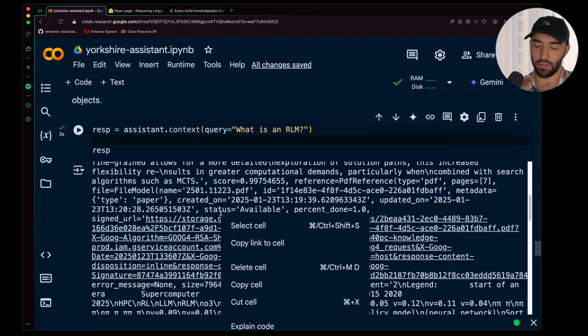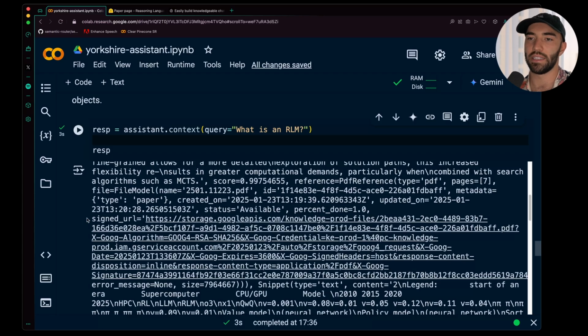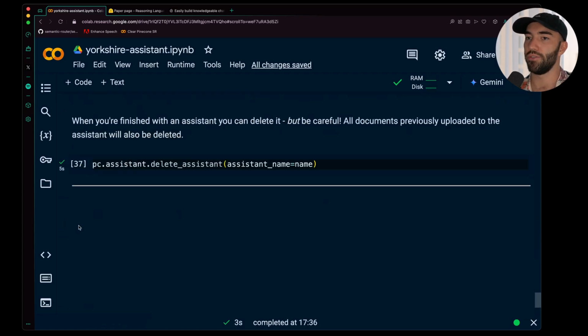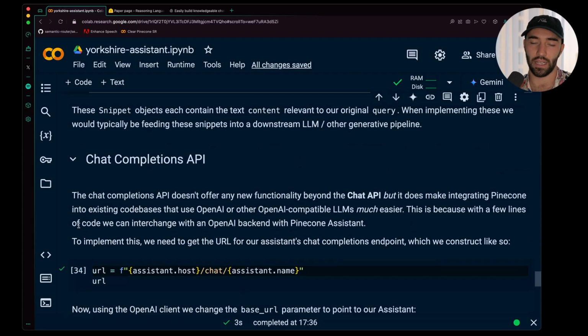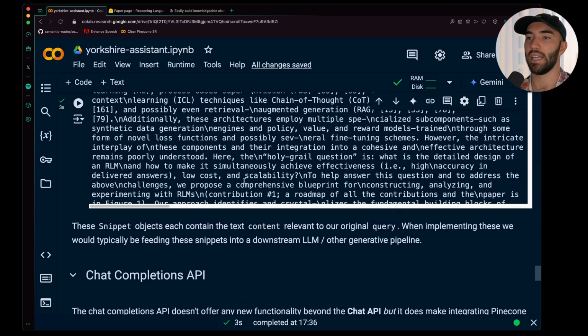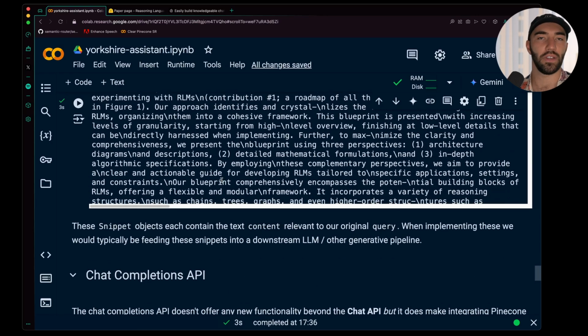So, if we're wanting a little more control over what we're building, this is really good. It means that we can use part of Pinecone's assistant without using the full thing, which is nice. So yeah, we would take those snippets, feed them into some downstream LLM agent, whatever it is that you're doing.